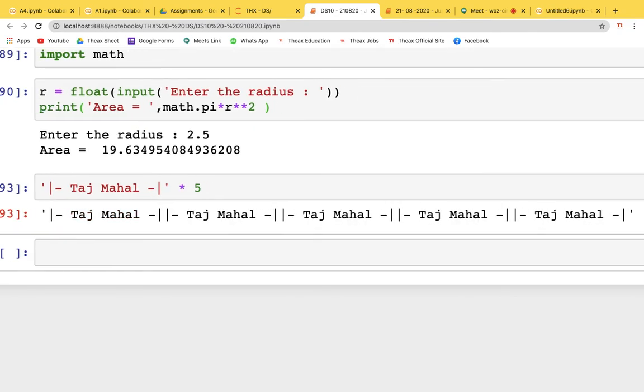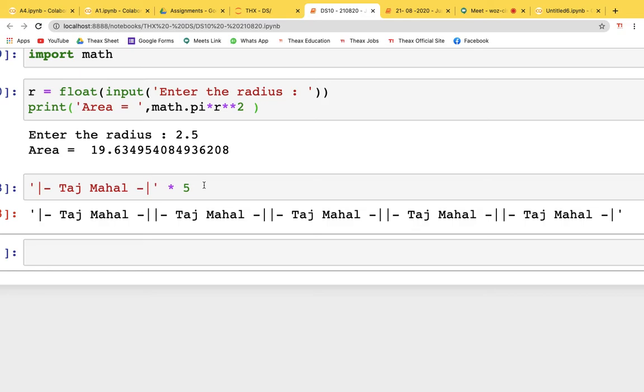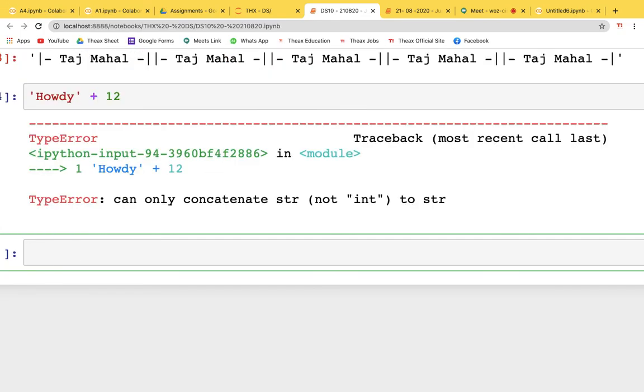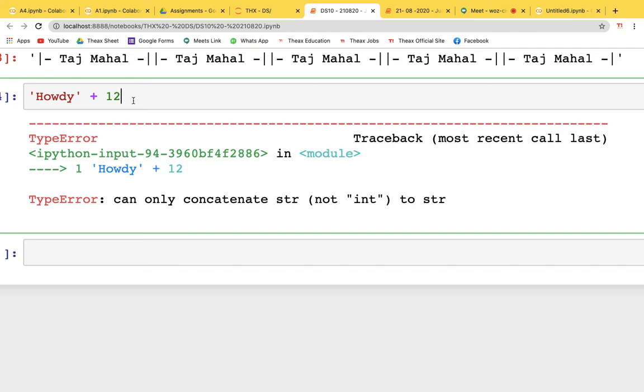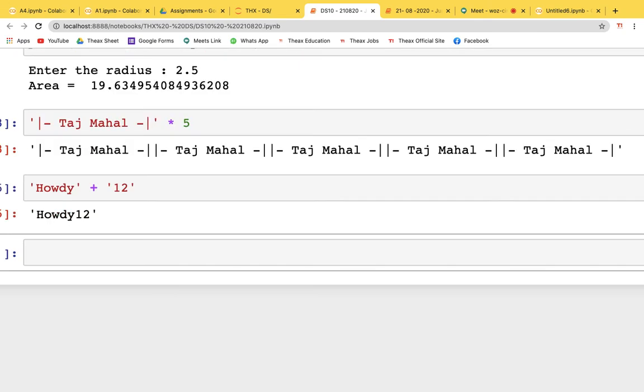See, Taj Mahal, right? So this is a basic replication method. Now let's say this is body, and you want to add 12 to it. The incorrect way, what you can do is use this as a string, and that will be done.